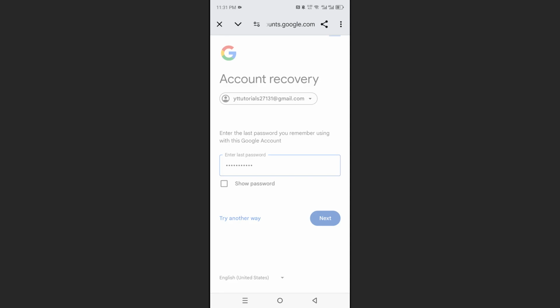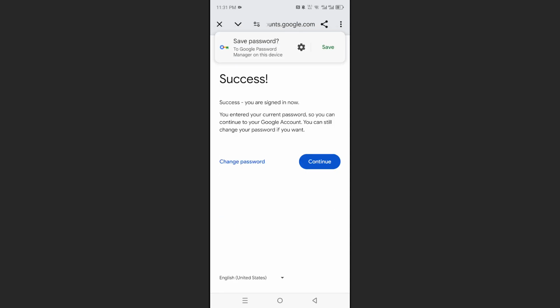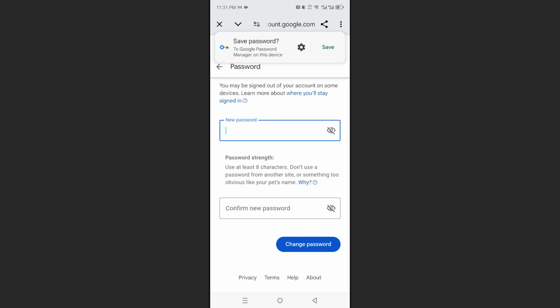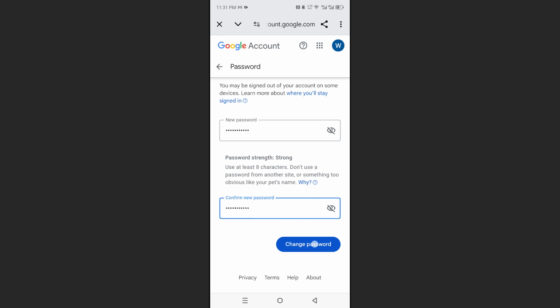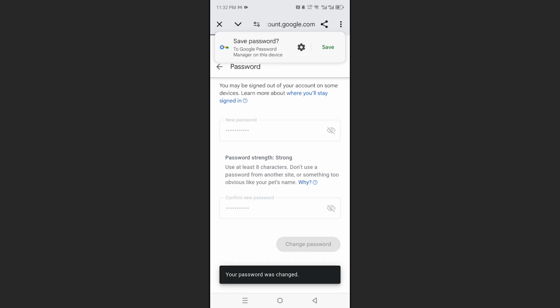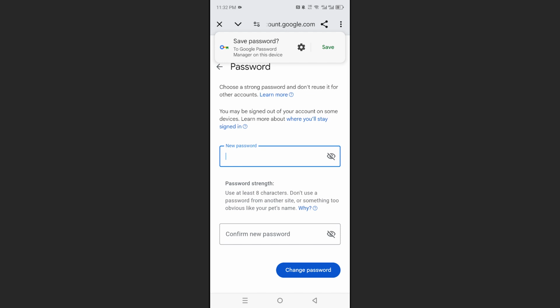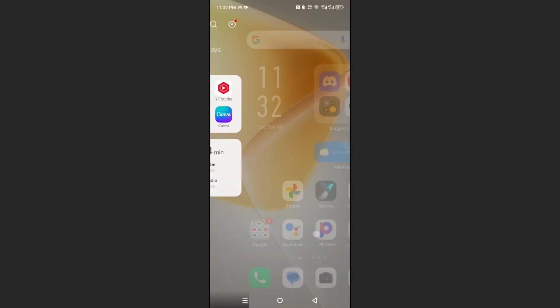All right, there we go. I'll just press on next. And then we are able to change our password, okay? Just type in a new password twice and then just click on change password. All right, there we go. Just click on change password and your password has now been changed. It's really that easy and simple.